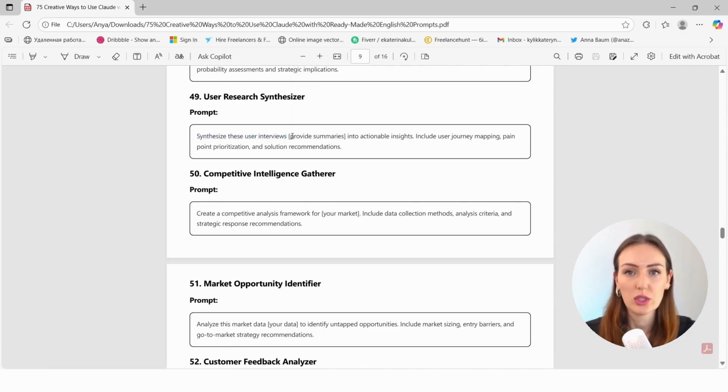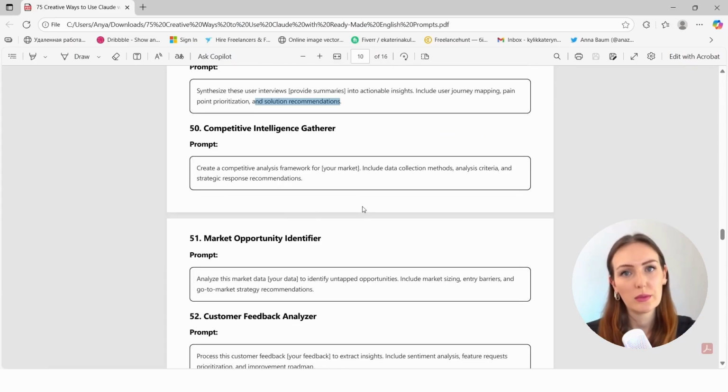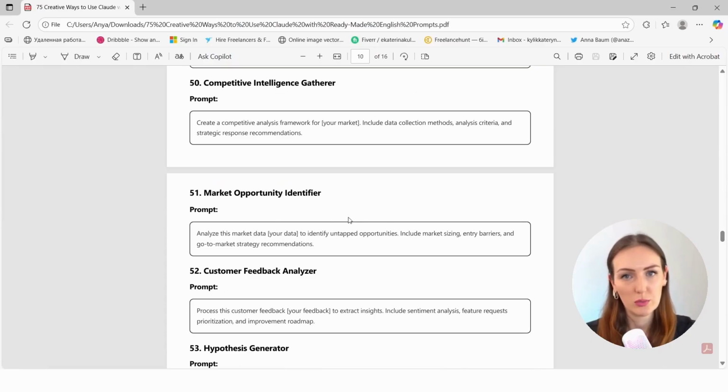Yes, here we upload our, for example, transcription and turn it into insights. From this, we can create a customer journey map, identify pain points, see what can be improved, and provide recommendations. Again, create a framework for our specific market. For what you are researching, gather this analytics with recommendations and analyze the information on the market.